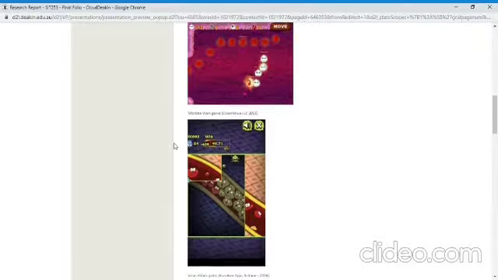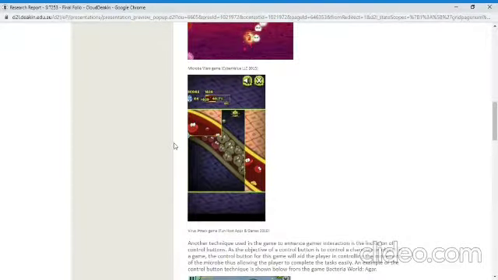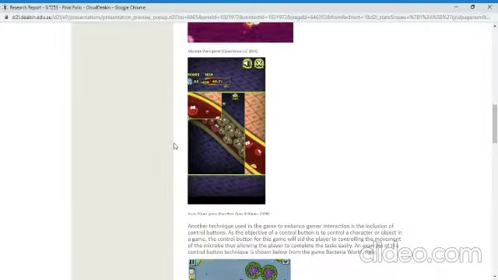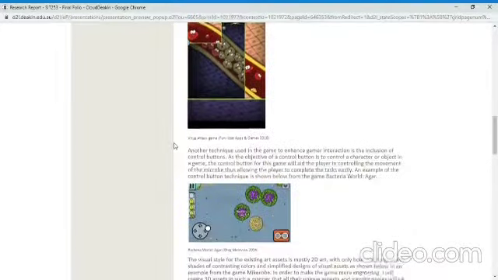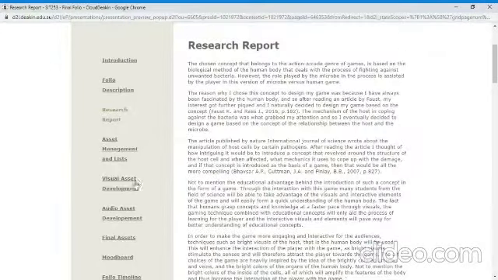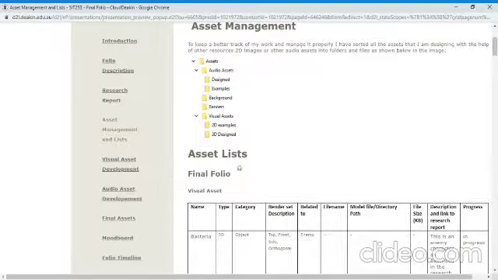These few pictures show the gameplay screens, and these pictures are taken from several different games, such as microbe war games, virus attack games. Now moving on to asset management. I have sorted all the assets in folders, and it is separated into audio assets and visual assets, which I designed myself.